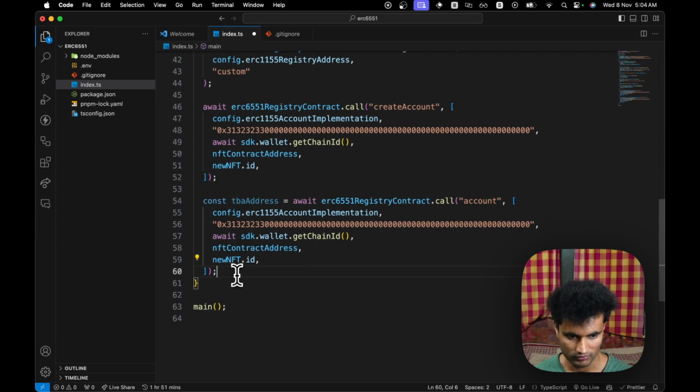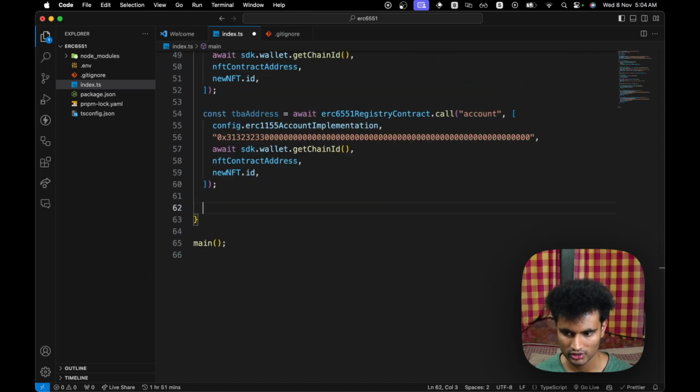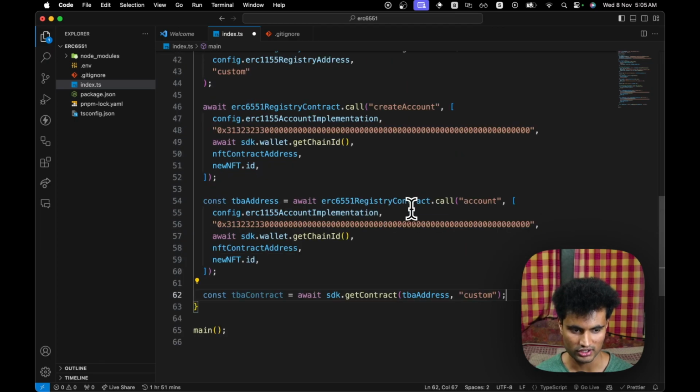Now once the account is created, we can simply initialize that contract in our thirdweb SDK. We use this call just to get the address of our token bound account so that we can initialize it later. So let's initialize the contract right now. Perfect. Now this contract is initialized. It's basically a fully fledged account which we can use, and we can do basically literally everything with it.